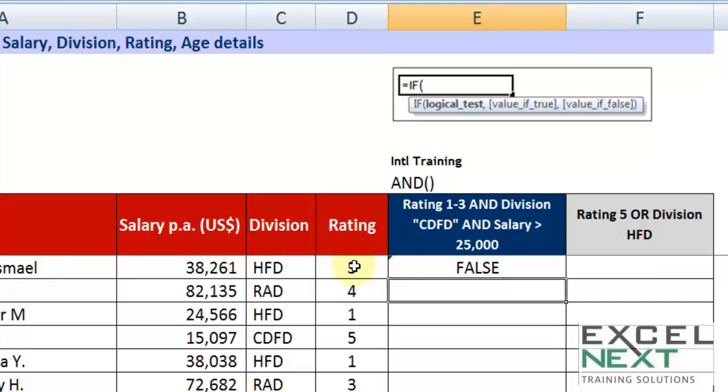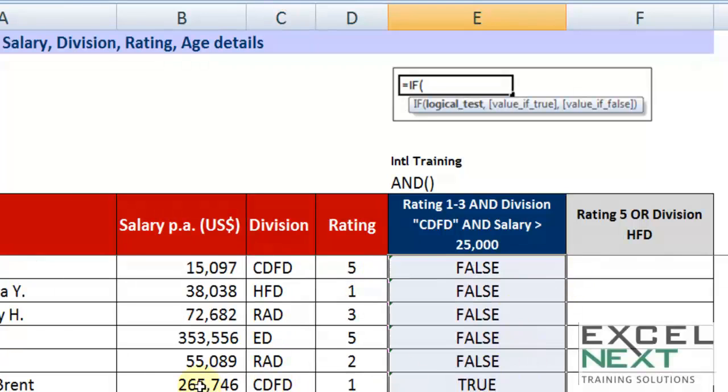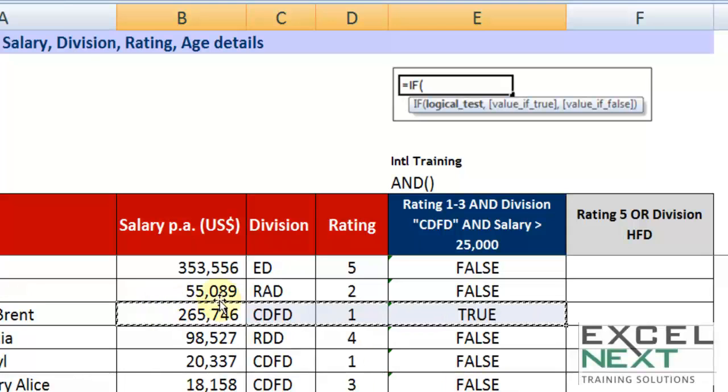Now since not all the conditions are met simultaneously, hence false. Just for an example's sake, if you turn this to CDFD, you'll notice it comes as true. Salary condition met, division condition met, and so does the rating condition. Let me press Ctrl Z. Let me double click. So you'll notice one amongst them, yes, true. So salary benchmark, division, and rating, of course.